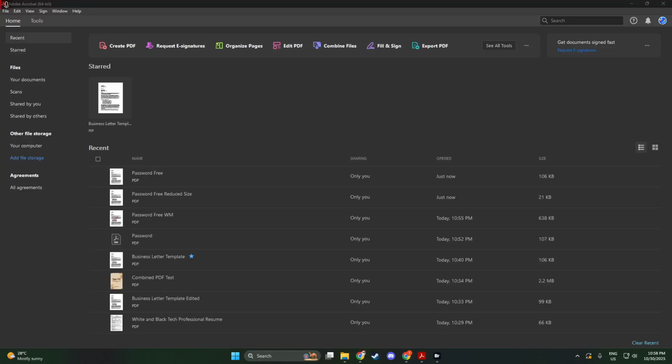In today's video, I'm going to teach you how to add bookmarks in Adobe Acrobat Reader. Whether you're organizing a lengthy document or just trying to make navigation a little easier, adding bookmarks is a simple yet invaluable tool. Let's walk through the process together so you can make the most out of your PDFs.